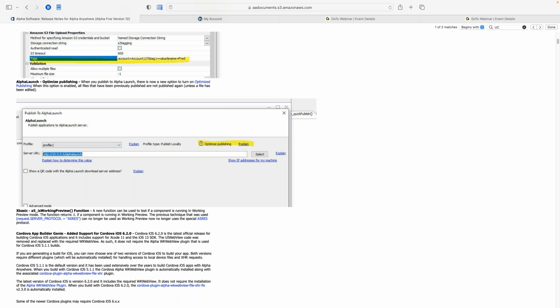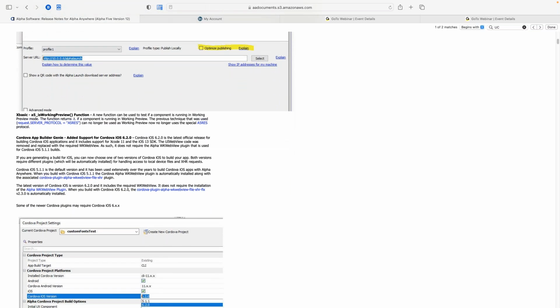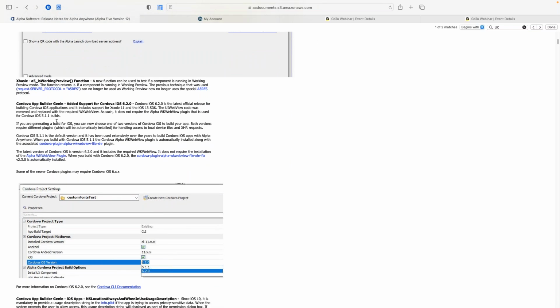If you check the Optimize Publishing checkbox, it's going to check to see what has already been published there in the past so that it only publishes what it needs to. Seems like a pretty obvious idea, but it's not something we've had in Alpha Launch. It is something we have in Alpha Cloud. It is something that we have in our other publishing options, but until now, not in Alpha Launch. It's there now.